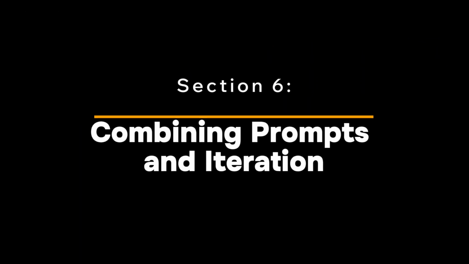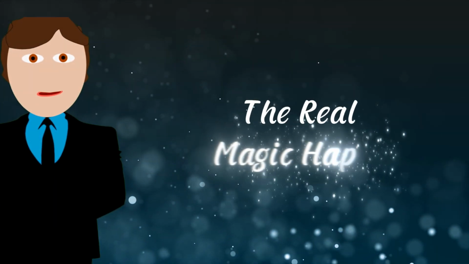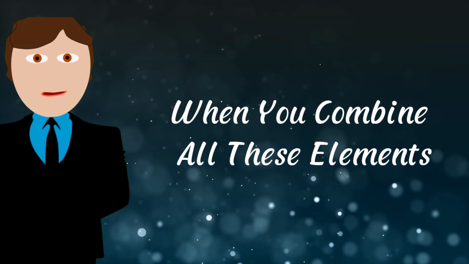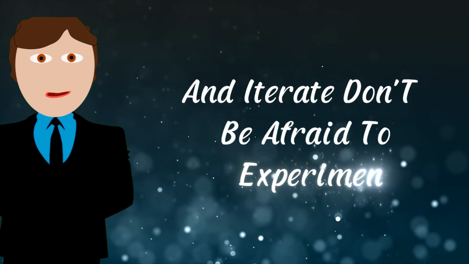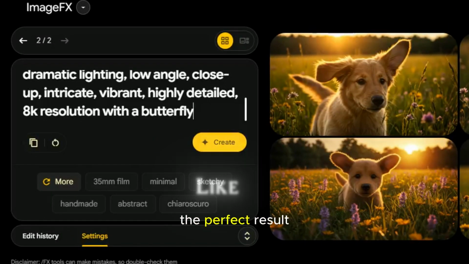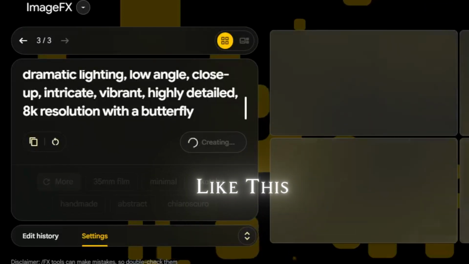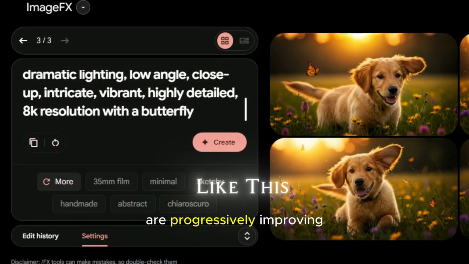Section 6. Combining prompts and iteration. The real magic happens when you combine all these elements and iterate. Don't be afraid to experiment and refine your prompts until you get the perfect result. Try changing one or two words at a time. See how we're progressively improving the image with each iteration.